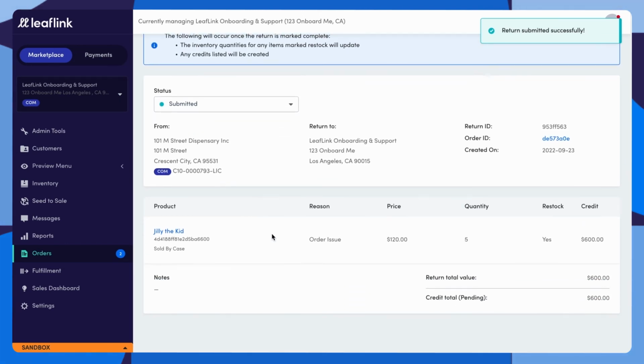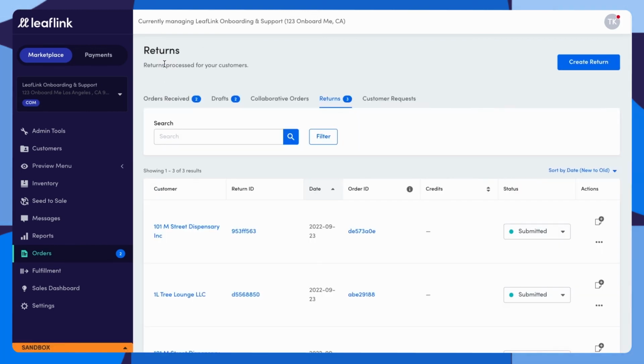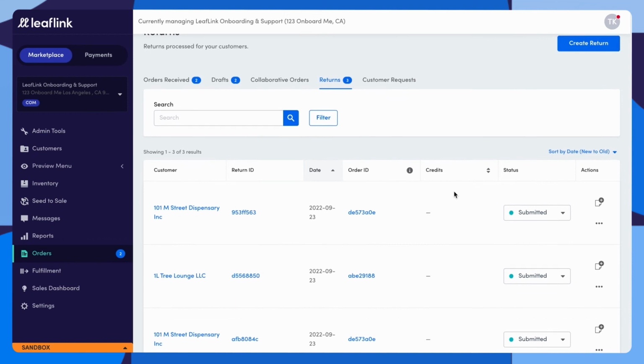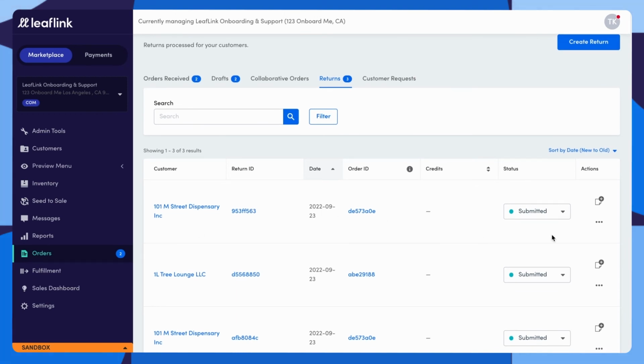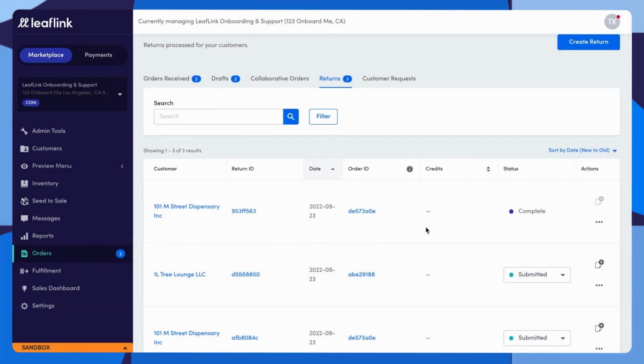Alrighty. And now, depending on who created this return, we can come over here. We can actually go back to the returns tab. And if we wanted to, there's that return that we created. You can update the status. So if everything is good here, we can go ahead and mark this return as complete. And we can see that that return was updated successfully.